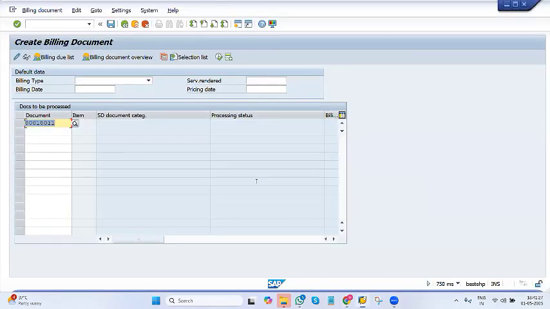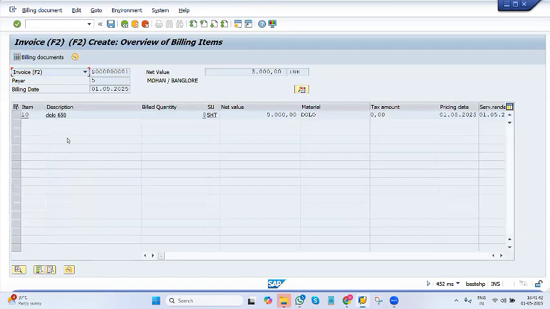When I enter VF01, the system automatically copied the delivery number here. Sometimes it will not copy, but you need to copy it after creating the delivery. It is already copied over here, so you just need to click enter. You can see this is our invoice: billed quantity 5, net value 5,000.